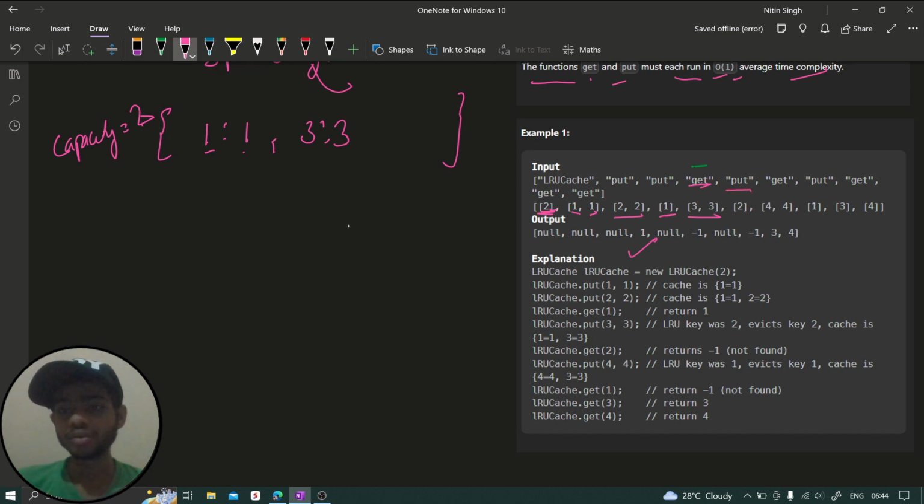Okay, now we have to put 4 comma 4. Again, before that we have to get. What we have to get is key 2. So guys, what is that 2? There is no key present with the value 2, right? In this cache you can see there is no key present with the value 2, right? So we are going to return -1. You can see in the output as well -1, right?